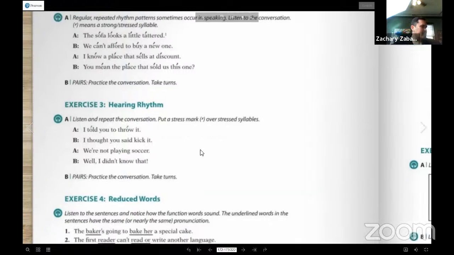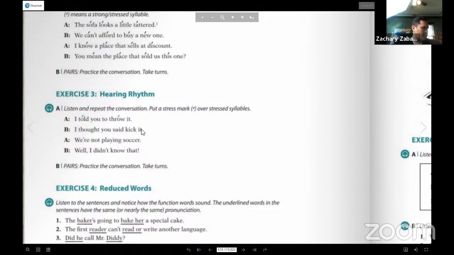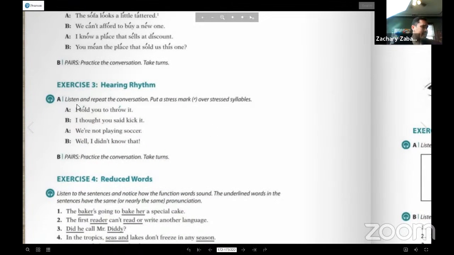Okay. It says, listen and repeat the conversation. Put a stress mark over stressed syllables. Okay. So don't worry. We'll do some pair practice in a little bit, guys. But in this part, it says, listen and repeat the conversation. Put a stress mark over the stressed syllables. Okay. So just mark down what words are stressed. Okay. All right. Everybody ready? Okay.